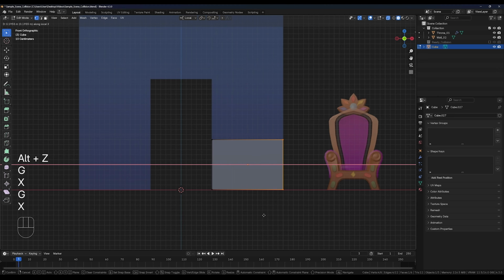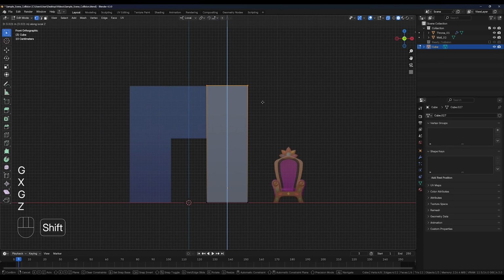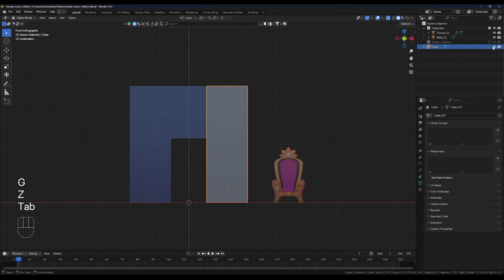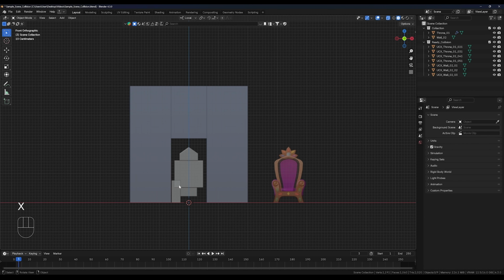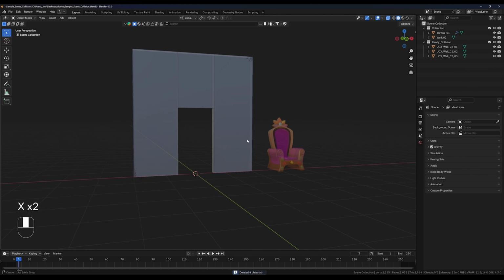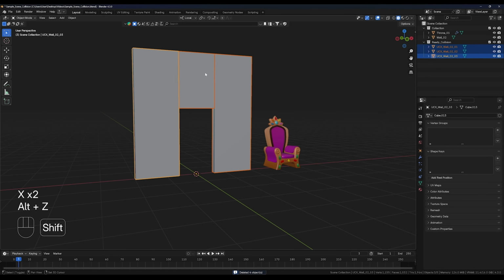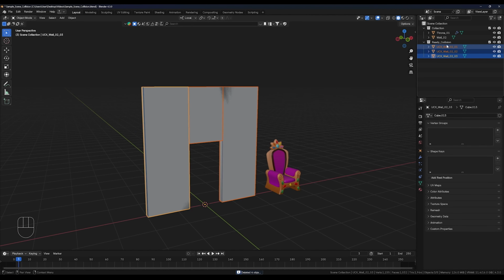Now, the important part. Unreal recognizes custom collision using the prefix UCX. If your main mesh is named Chair, then the collision mesh should be named UCX_Chair_01. If there are multiple parts, UCX_Chair_01, UCX_Chair_02. The name after UCX must exactly match the original mesh name.